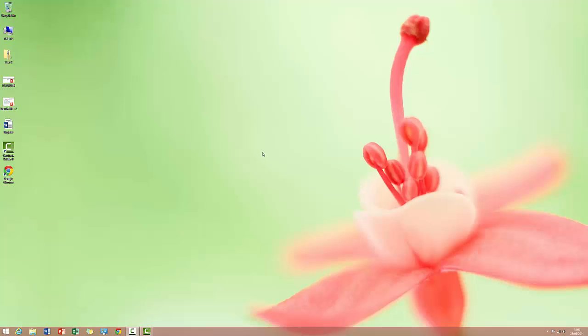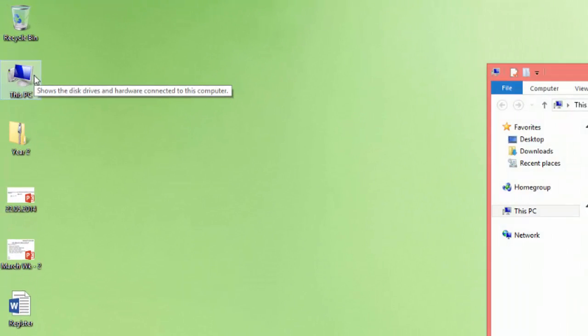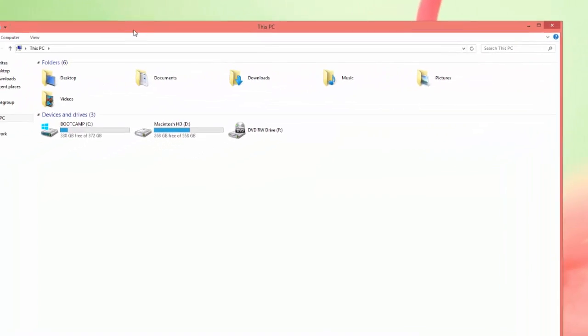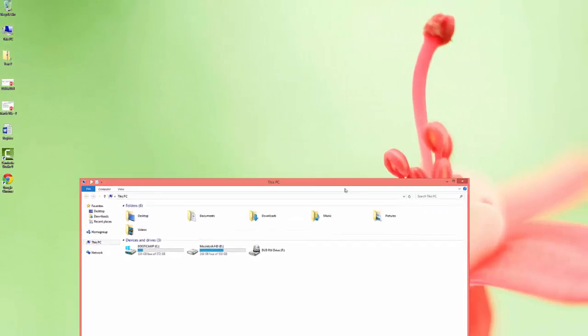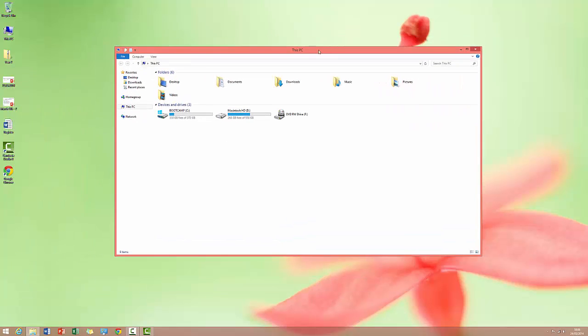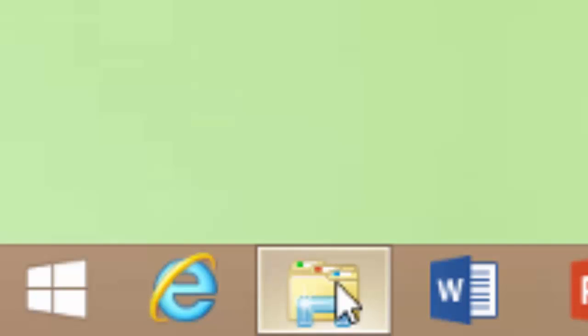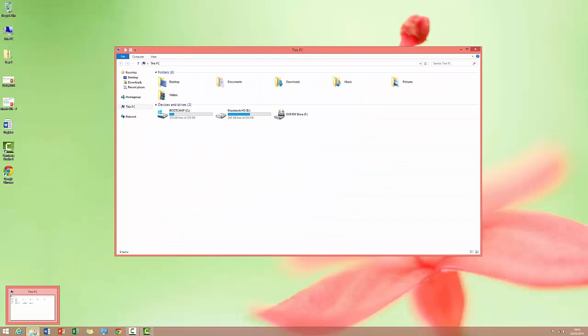Tip 3. If you want to open multiple windows of My Computer, well, first, if you want to open one, you would double click the icon. And as you can see, it opened one. But if you double click again and try and open one, it won't open. It'll just keep the same one. If you try and come down to the taskbar and click the icon, as you can see, it will just hide it and show it again.